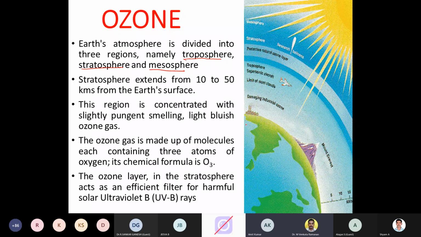The stratosphere lies between 10 kilometers and 15 kilometers above the earth, and extends till 50 kilometers. This is the layer we speak about. Here you have a pungent smelling, light bluish ozone gas, which already exists in the atmosphere. Ozone is O3. It has the ability to save us from harmful ultraviolet rays. The ultraviolet rays that come from the sun get filtered here and are not allowed onto the earth.